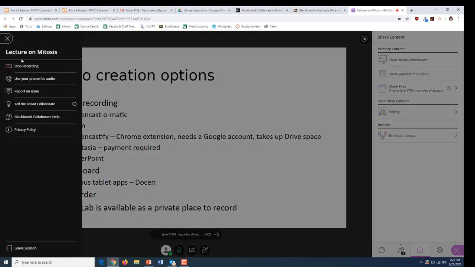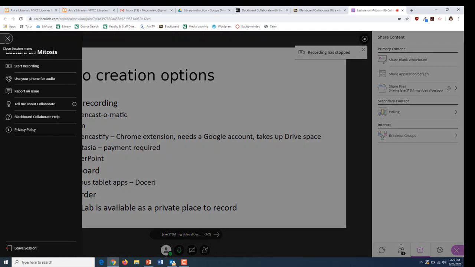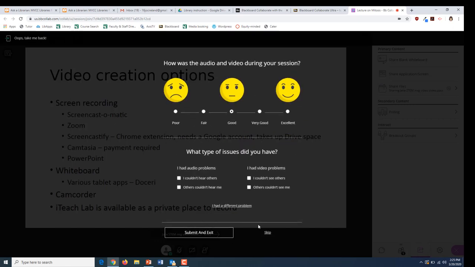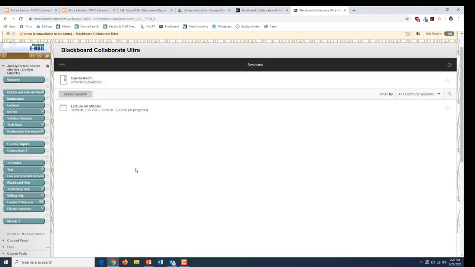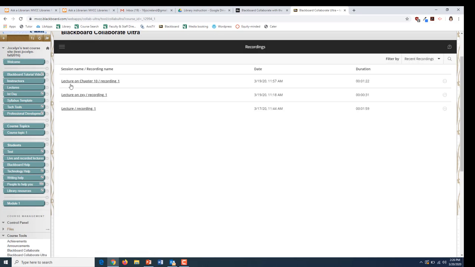When you're done with your lecture, you can select the session menu button again, that's in the upper left-hand corner, and you can stop recording. Click on that same menu button, and there'll be a button to leave the session. It'll ask you to rate the session, and then you can close out that tab. All of your session recordings will be accessible through this menu button here. I'm going to select that, and there'll be a button for recordings.